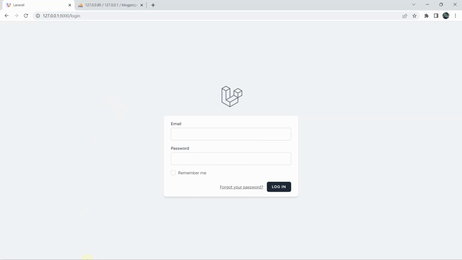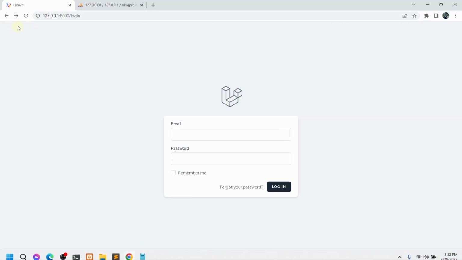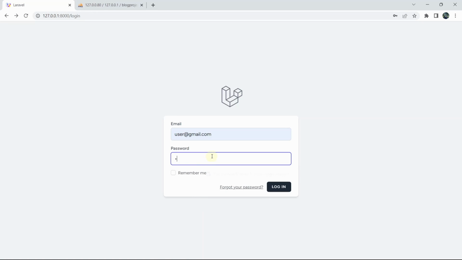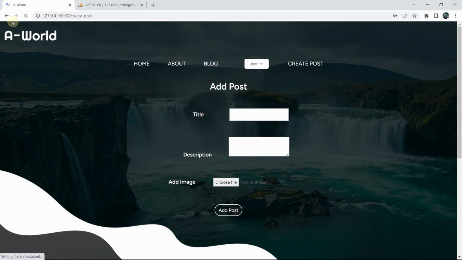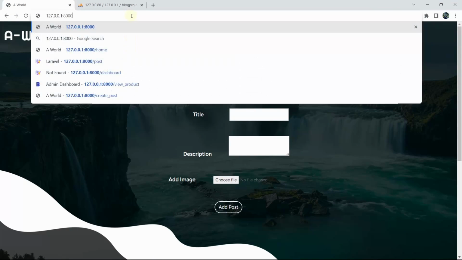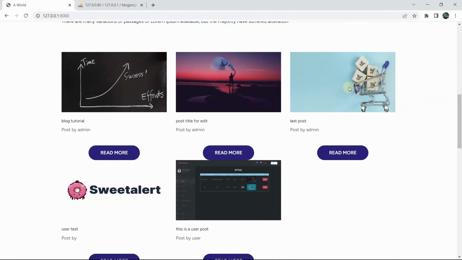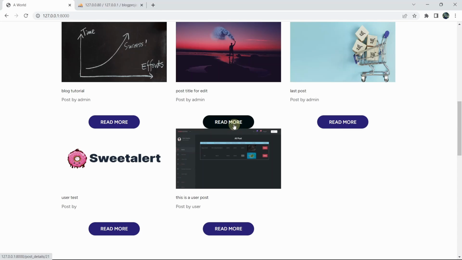So let's also do the same for this user underscore post as well. Let me just copy this and paste it over here. Let's save this, and let's just log in as a user. Login, and right now let's go to the home page. If you go down here you can see the post. There is some design that needs to be changed, but that's fine.